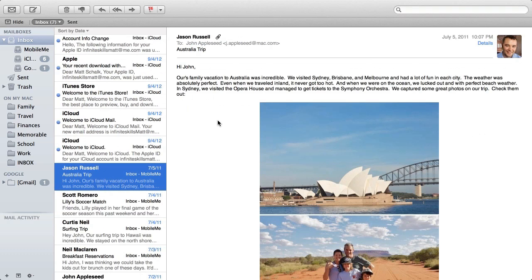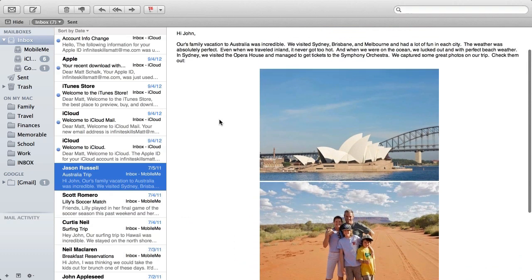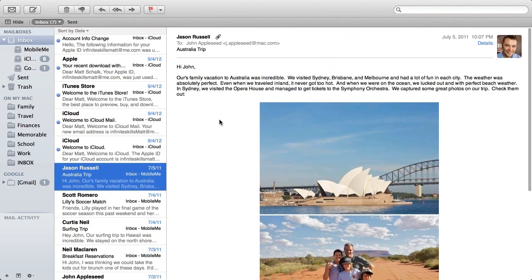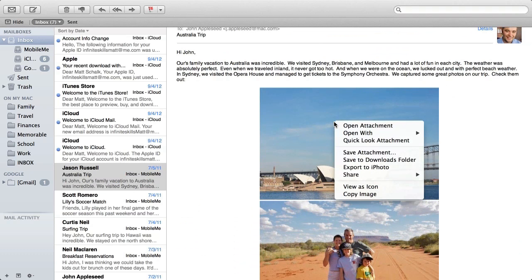If an email has attachments, it will be noted with a paperclip. Photos in most documents are displayed automatically. You can easily download the attachments by secondary clicking and choosing Save Attachment. If they're photos, you can export them directly to iPhoto.